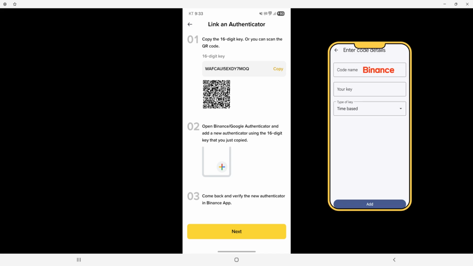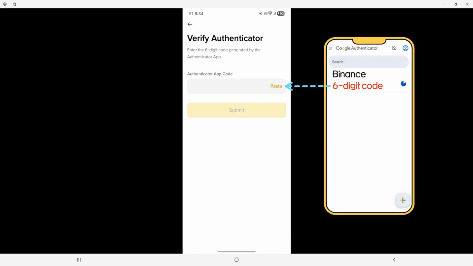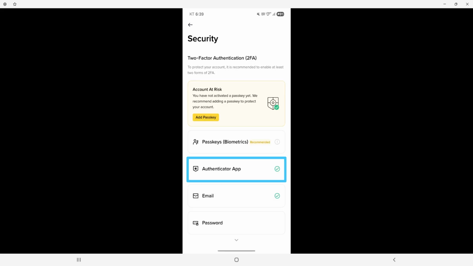For the code name, enter Binance. Paste the copied 16-digit key into the key field. Tap Add to complete the setup. A 6-digit code will now be generated continuously. Copy this 6-digit code. Press the Next button. Enter the code into the Binance app. Once confirmed, the security setup will be completed.